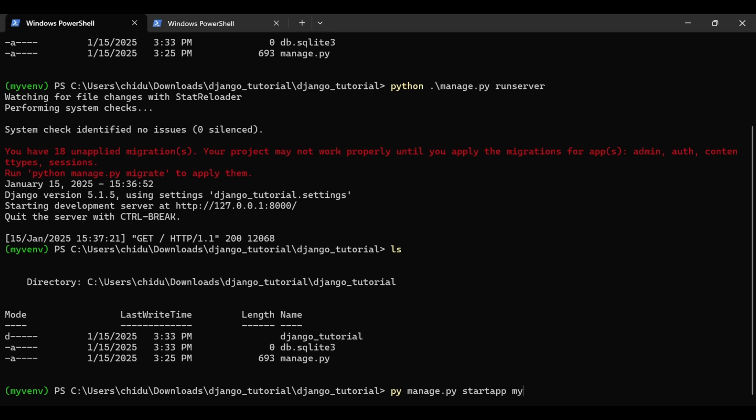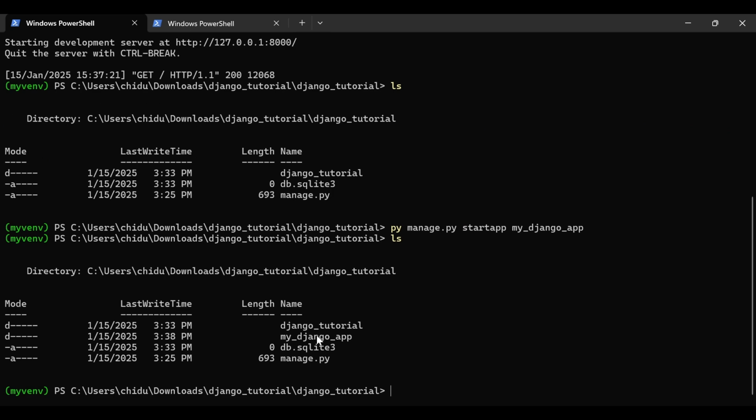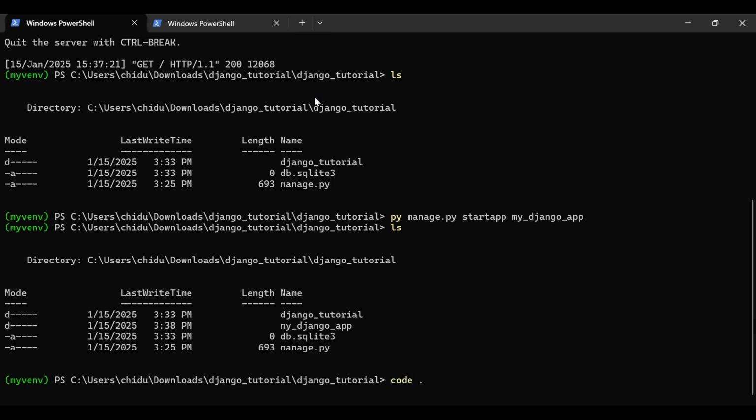So me, I'll just name it something new again. I'll just name it my Django app. And then once that's done, if you go back there again, you'll be able to see your app there. So let's just open the VS Code right now actually.